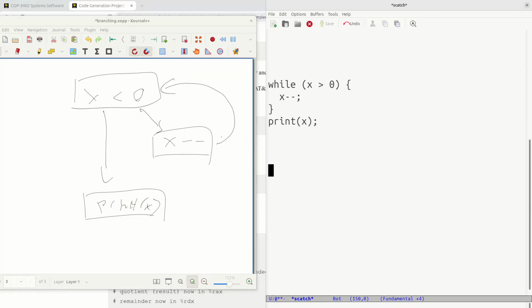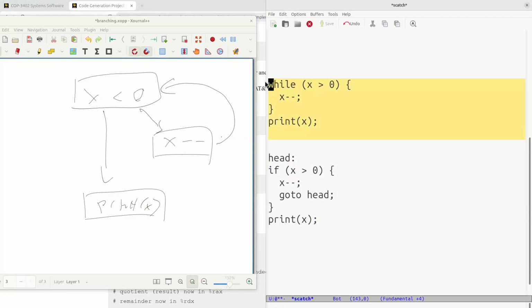And you can even see this by rewriting the if statement using goto. So a while statement is nothing more, at least at the assembly level, than an if statement with a goto. So this is equivalent to this while loop. And you can kind of see that in our control flow graph because this thing has the shape of an if statement. Actually, did I mess this up? Yeah, I think this is right.